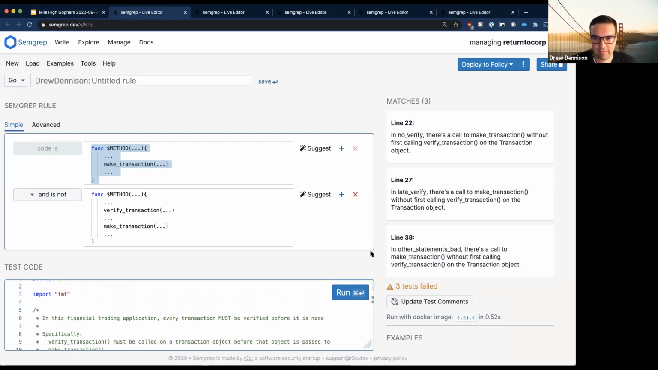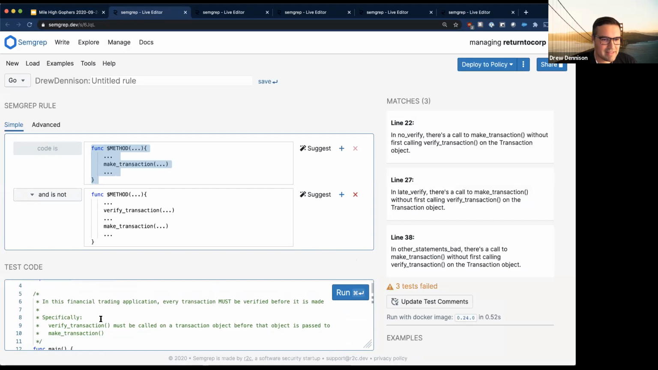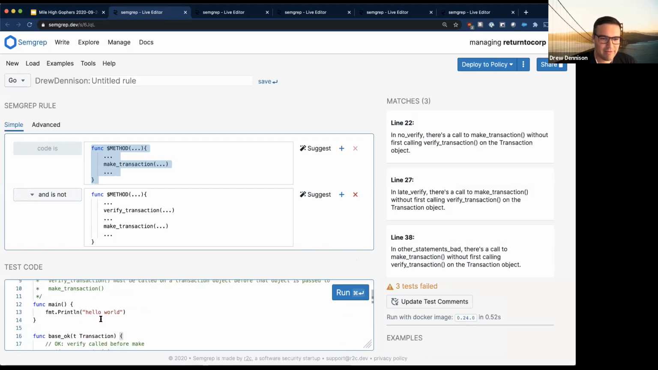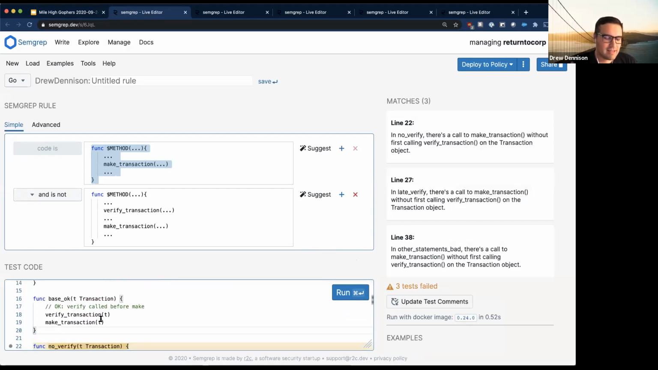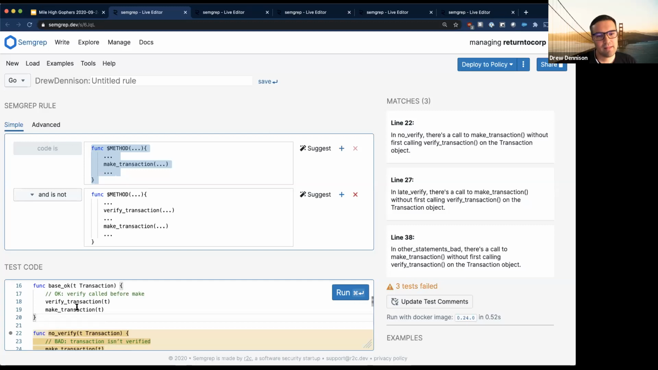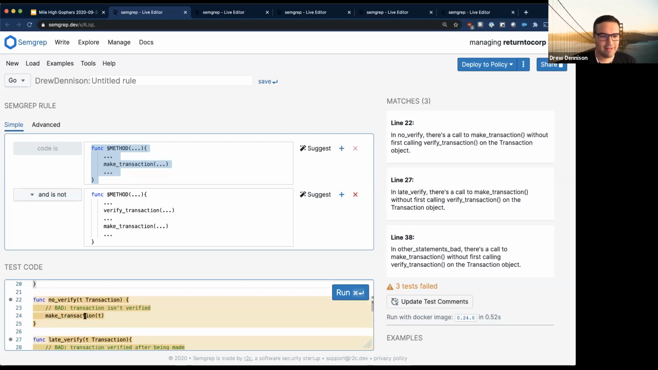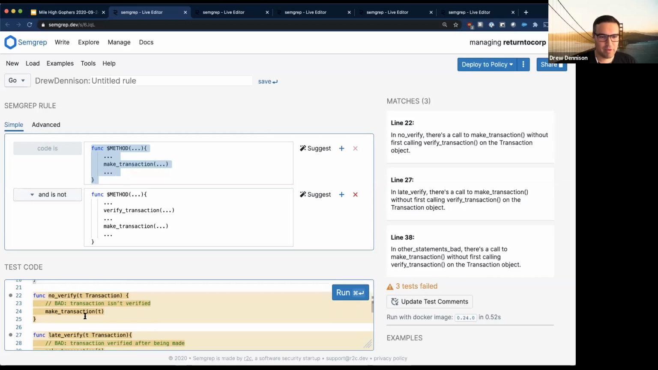So again, sorry, I'm zoomed in here a little bit, so it's a little hard to see the test code, but it's a very simple program. It has a main function, hello world. And then I just have a couple test cases, just like I would with a regex, where I'm going to say match this line, but don't match this line. So in this case, it's correct, someone calls verify and then they make it. Here they forget to verify it, just saving it directly to the database. You know, that would be a problem.